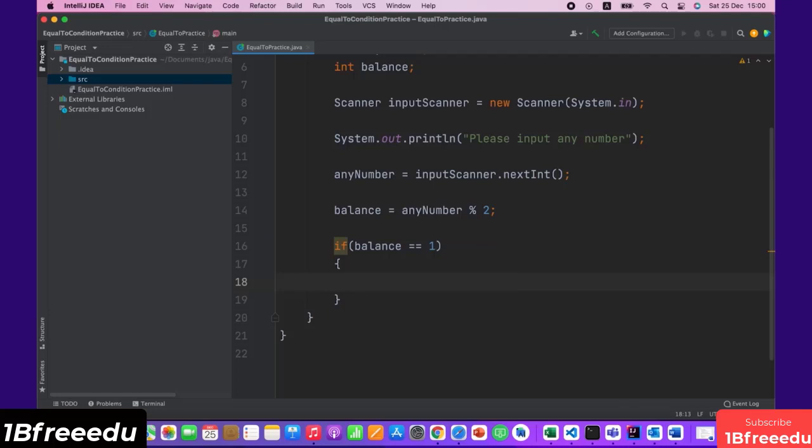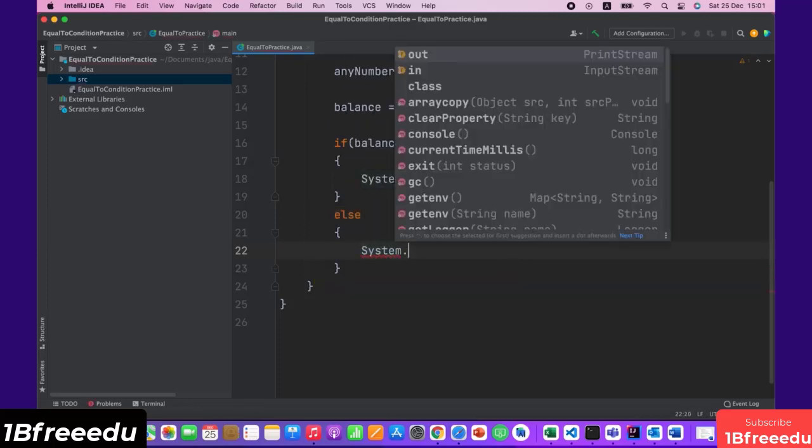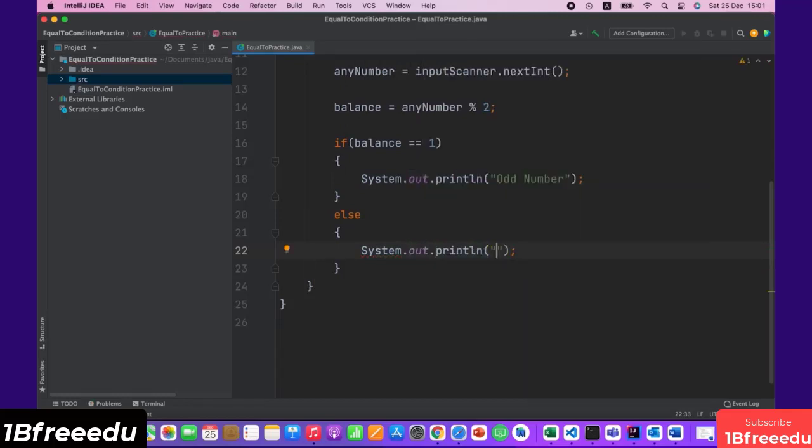So I write System.out.println parenthesis double quotation odd number, command to print an output. Next I write else keyword and add curly braces under the else. This else represent the opposite of the if condition. That means balance not equal to 1. If the balance is not equal to 1, that is an even number. So I write System.out.println parenthesis double quotation even number, command to print an output.